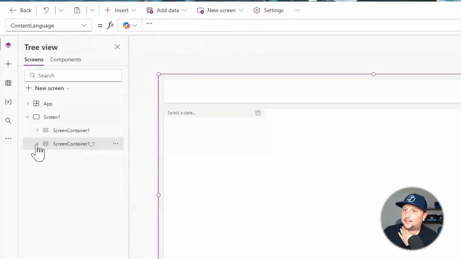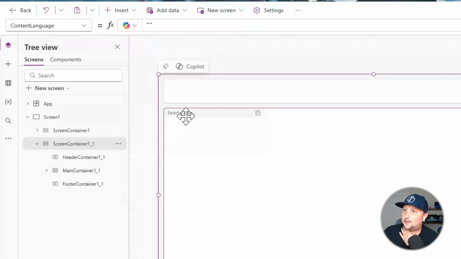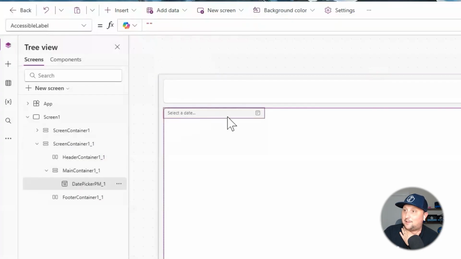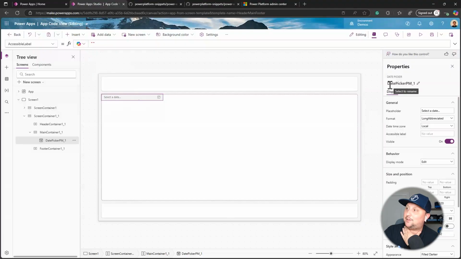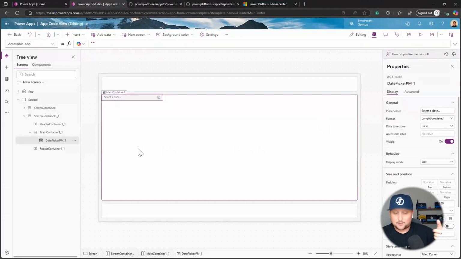If I click here on the container, you can see that we have the date picker, and this date picker is date picker power make underscore one because it's the copy of the first one. This is how it works. It's copy and paste. You can copy and paste the code or take the code from Visual Studio Code or Azure DevOps and then paste it here. Let's go one step back.